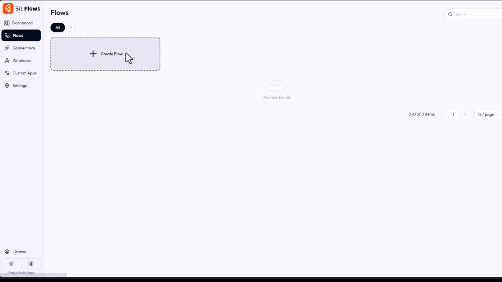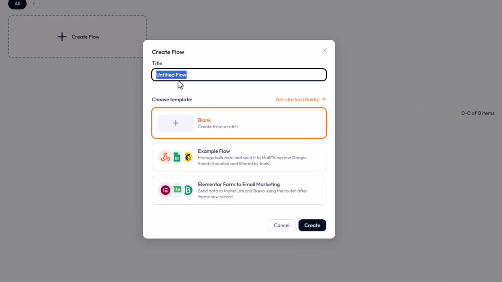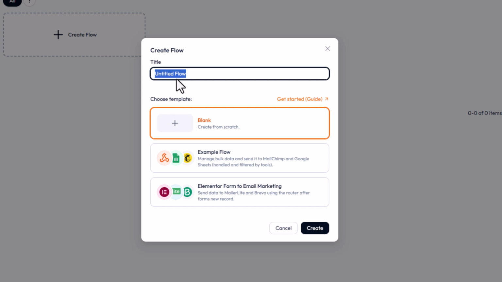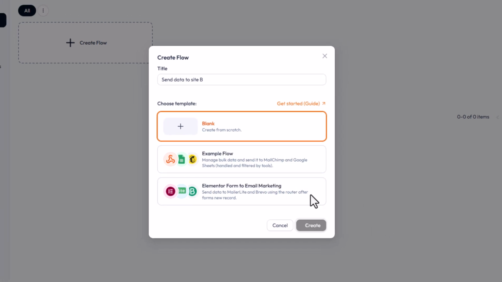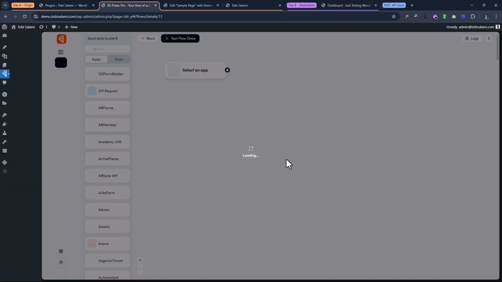So let's create a simple flow. We're going to start the flow by just giving the flow a title. Whatever we call it here is our choice. Just going to call it send data to site B. Something like that is fine. Now I can choose a blank template and just go on. Of course, there are going to be many examples of these templates, I assume, but these are for use cases that are different from what I'm about to show you. Okay, so once you're done with that, just click on create and you should be inside of here.